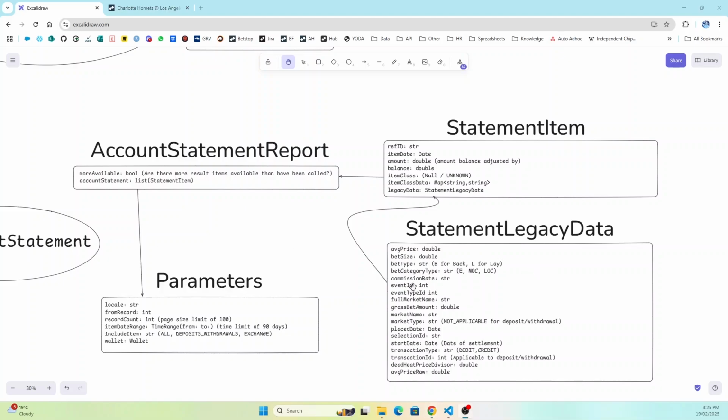the event ID, event type ID, full market name. So that will include the match name. So for example, if it's like match odds on Collingwood Carlton, it would say Carlton versus Collingwood, match odds. Whereas market name would just say match odds.